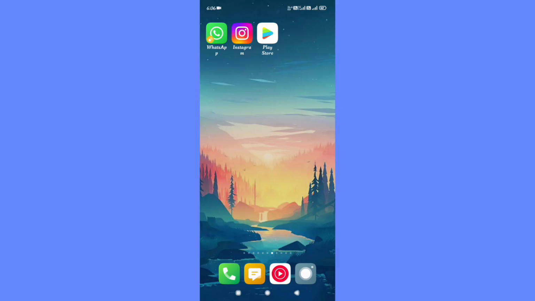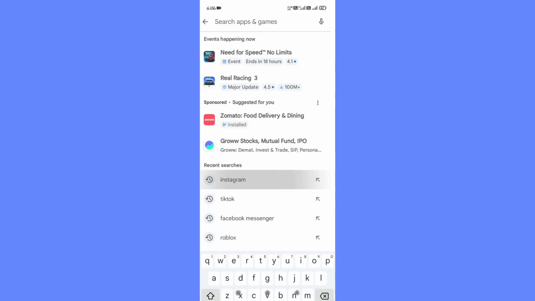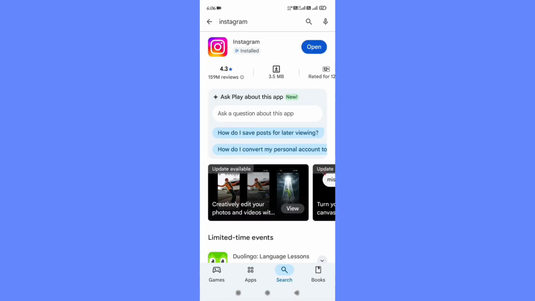If you want to draw on Instagram, then you will need to follow some steps. First, you will need to update the Instagram app in your phone. For that, you will need to go to Play Store in your mobile and in the search bar type Instagram and simply click on update.